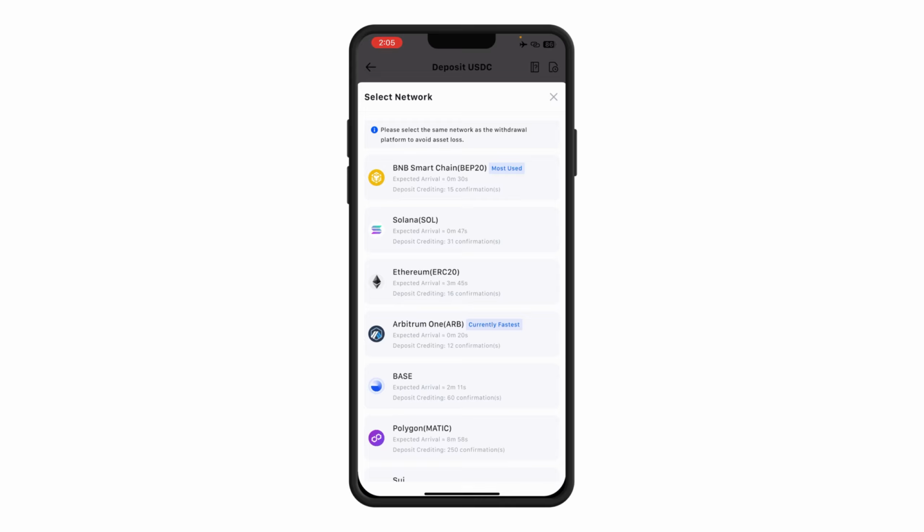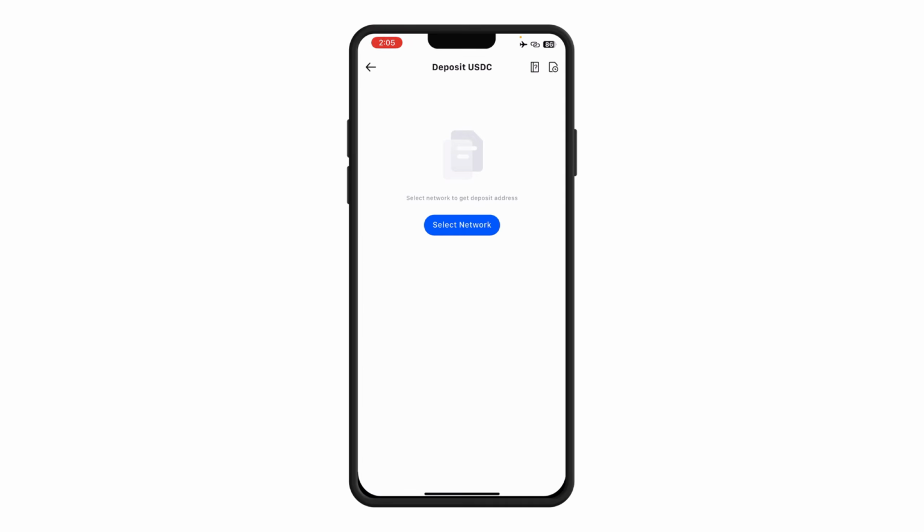So be very sure of the network you want to receive on. There's USDC on BNB, Sol, Ethereum, a whole lot of them. So that is what you need to know.